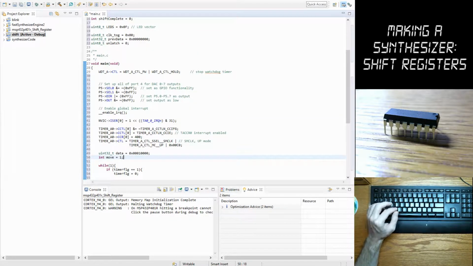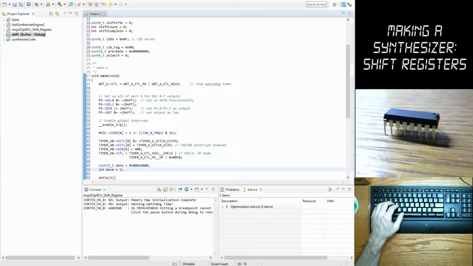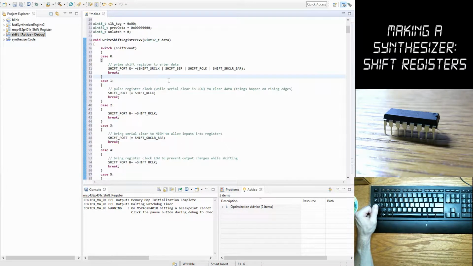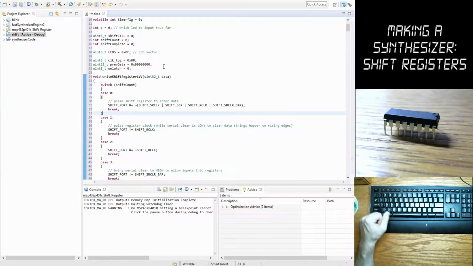Okay, the next thing is outputting on the shift register through this write shift register LVV. This LVV has, I think, 3 shift registers in it. I'm not going to write all this code. It's going to be fairly quick, because I actually have everything very explicit. So let's look through this. We have the data that we want to shift in.